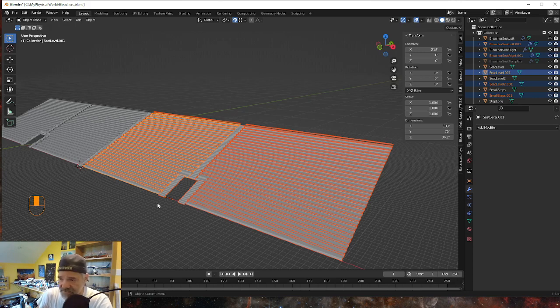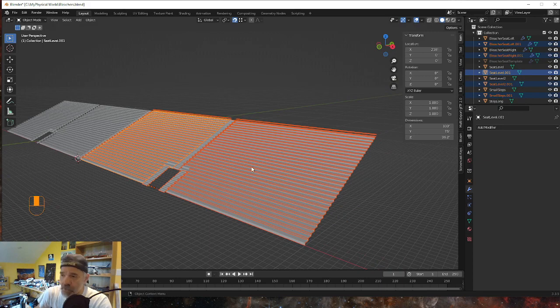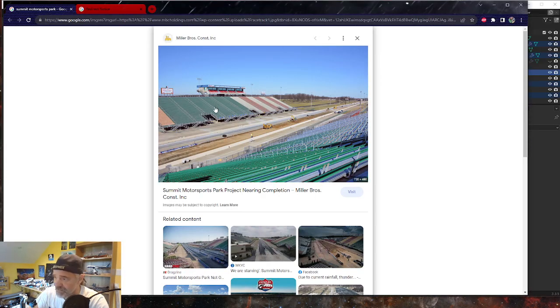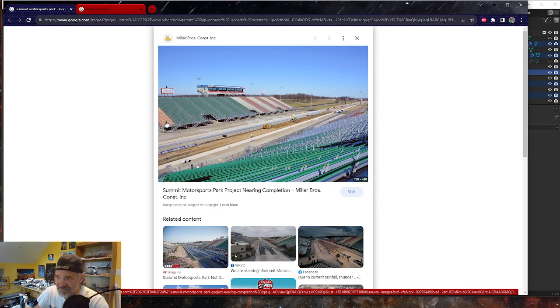Now I want them separate, and the reason I want them separate is because when I come back and do texturing, it's easier to work with their little individual pieces parts and say all the seats are this material, all the levels are this material. There might be different colors, such as our prototype at Summit Motor Speedway. Got green, yellow, red sections. We have some green over here. We have some seating with backs, seat backs, and all that kind of stuff.